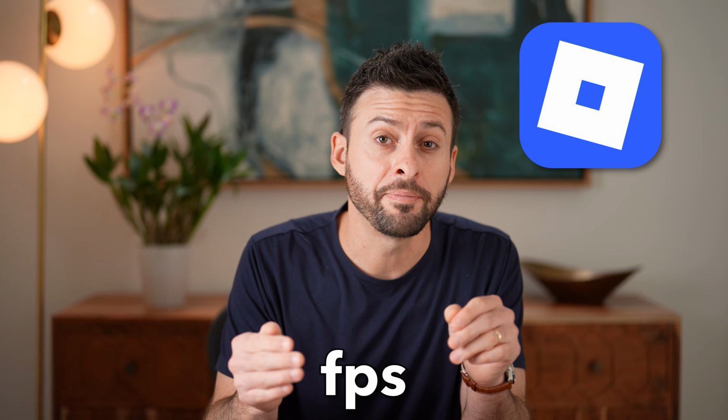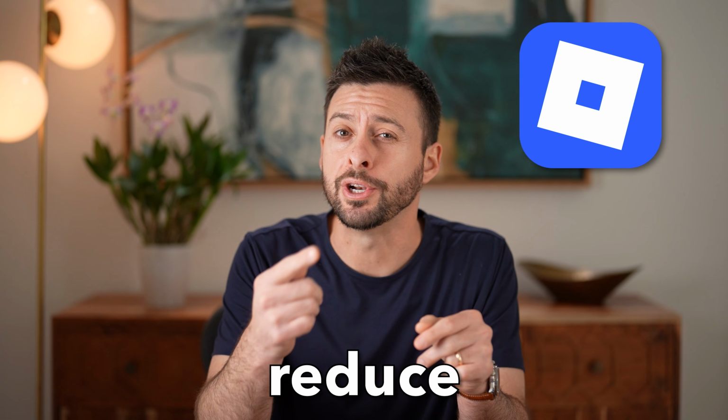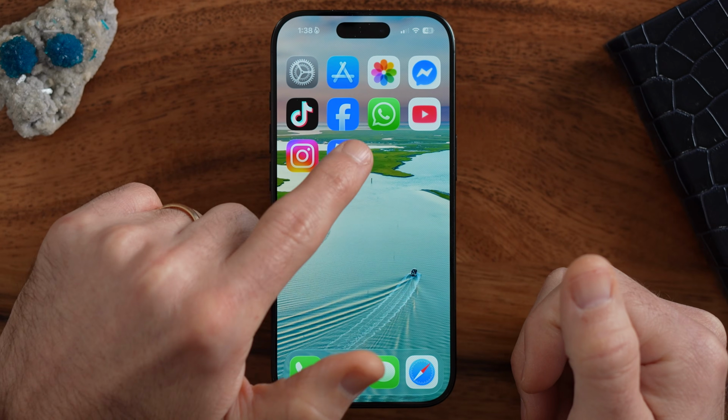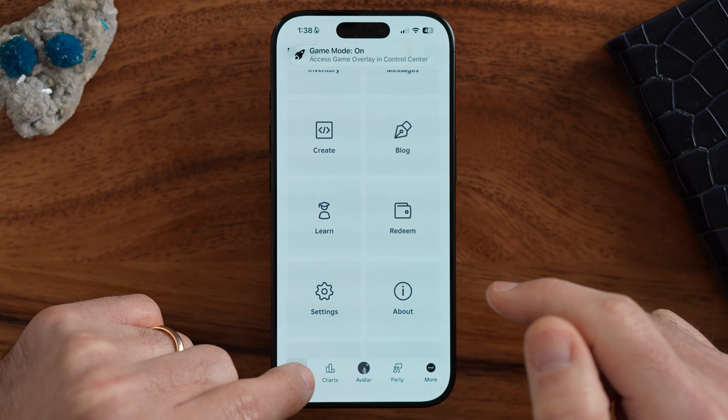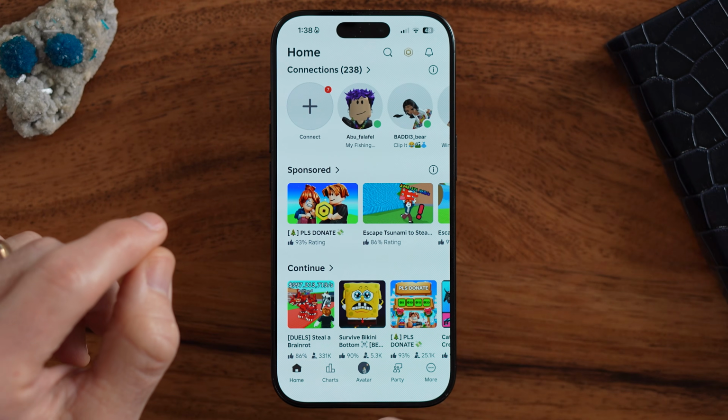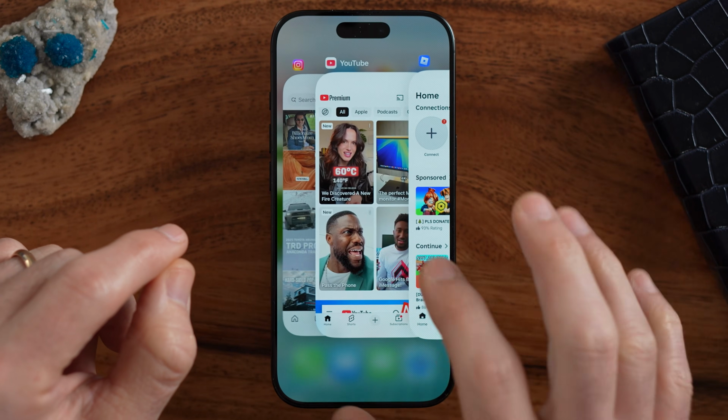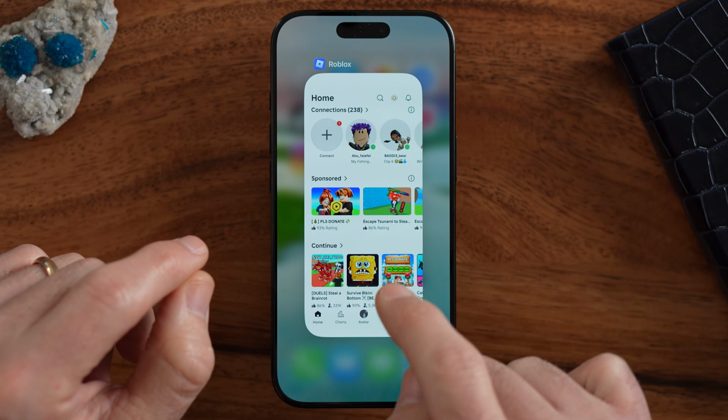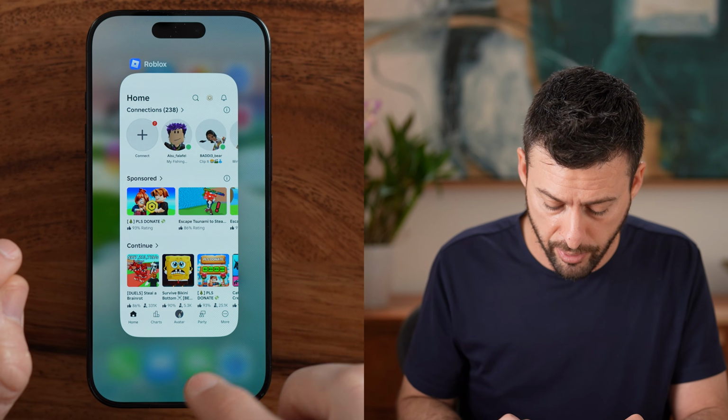Here's how to get more FPS in Roblox Mobile to reduce lag. Now, if you're in the Roblox app and it's super laggy and glitchy, the first thing we want to do is make sure your phone is primed to send all the resources to Roblox. To do that, we're first just going to close out of every single other app. So only have the Roblox app open.